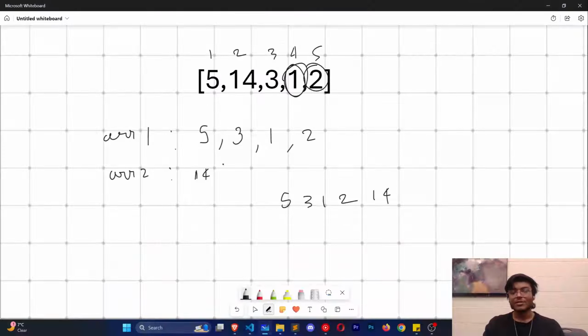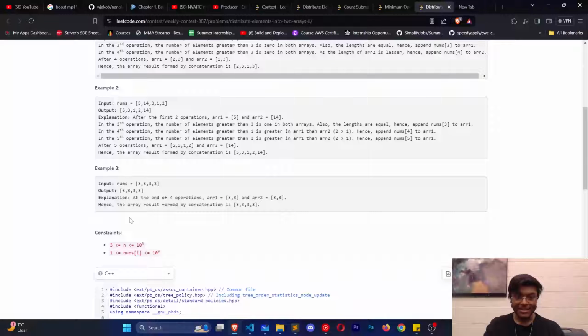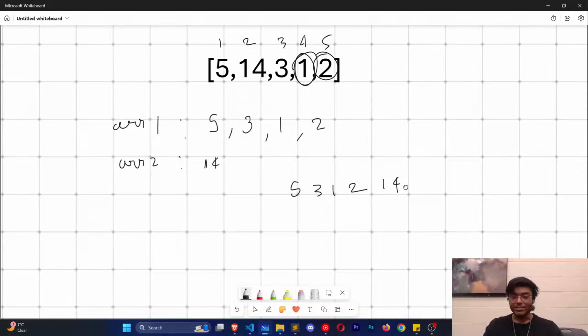Okay. So now the main problem is how do we find this. As you can see, the time complexity required is n log n, or n square root n in the worst case, because n is 10 power 5. So what we need to do is find, in log of n, the number of elements which are greater than nums of i in any particular array, array 1 and array 2.